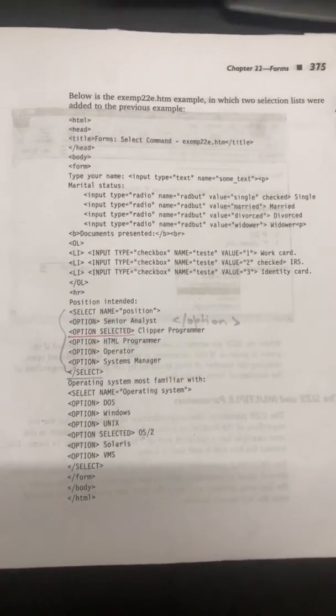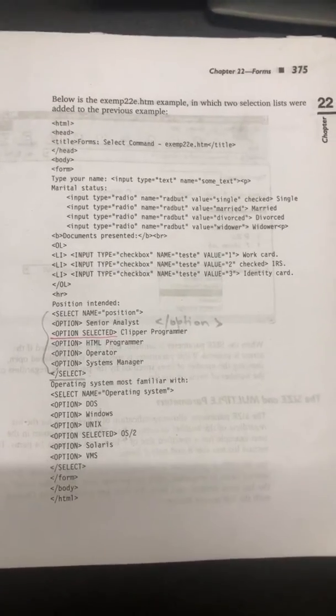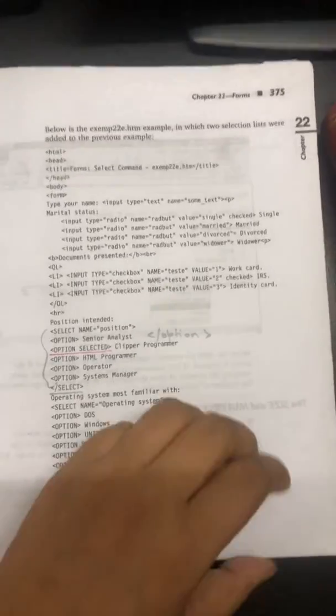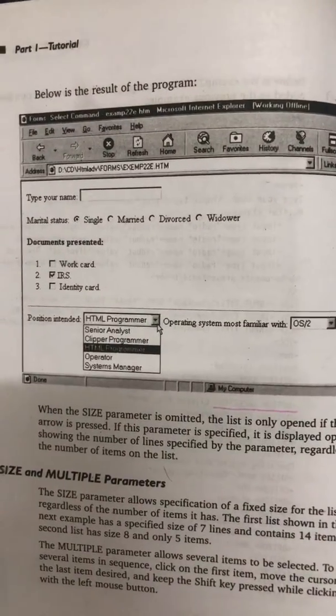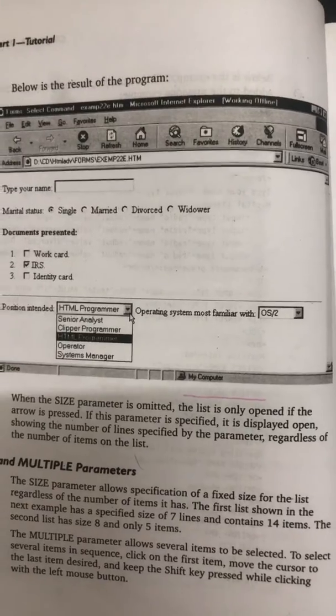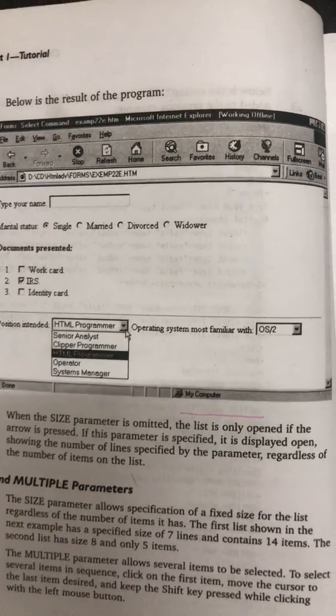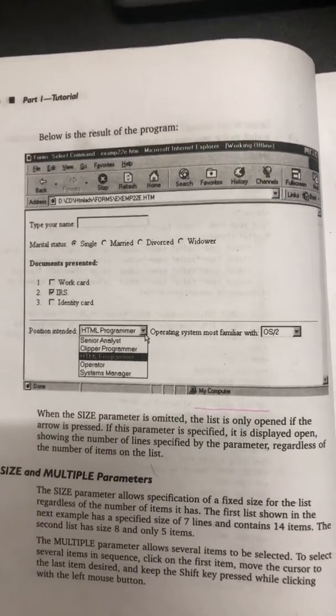So this selected attribute is basically going to select that particular option from the list by default. In both these lists, only one of the options can be selected since we have not used the multiple parameter. So this will create a form which will look something like this. Position intended, we have a drop down list for all the positions. Similarly, operating system most familiar list, and when we click on the down arrow, we'll get all the options.